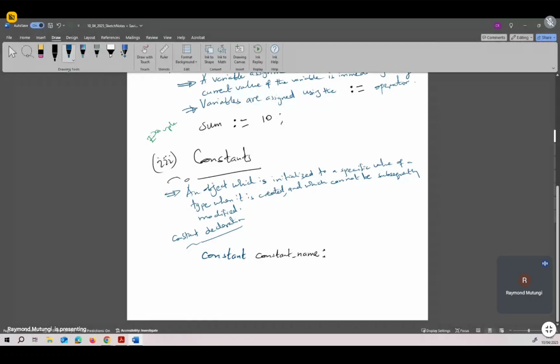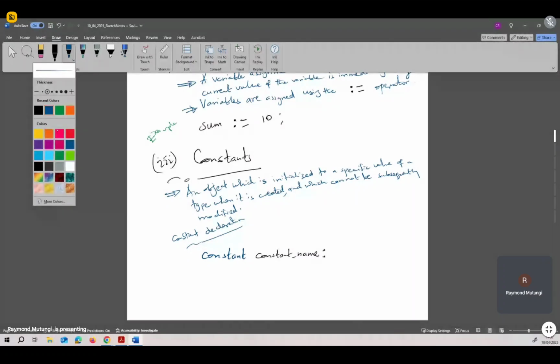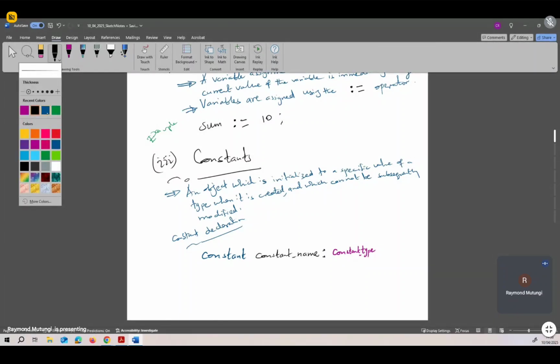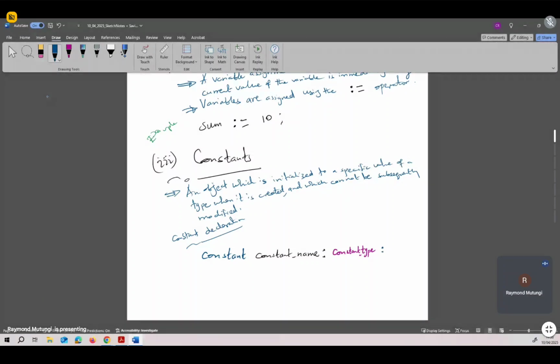Is it a bit? Is it a standard logic type? Is it an integer and so forth? So we have the constant type. And then being a constant, definitely there is the value of that constant. So you give it some value.